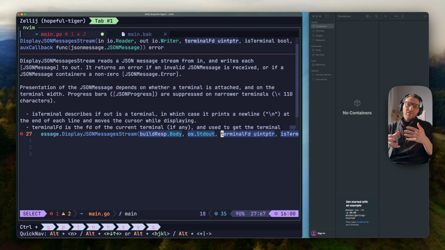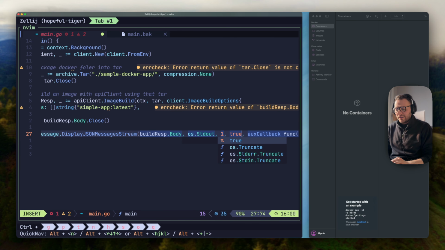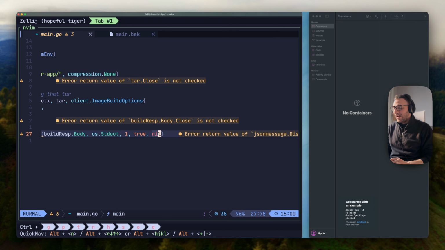Now, I'm going to do this the simple way first. I'm going to just pass one here, which says this is the type of terminal that you're working with. It's a TTY terminal. In this case, it will go into that mode where it just takes over the whole thing. And is it a terminal? Again, I'm just going to make this simple and say that it's true. We don't need this aux callback, so I'm just going to pass null. I'm going to pass nil here.